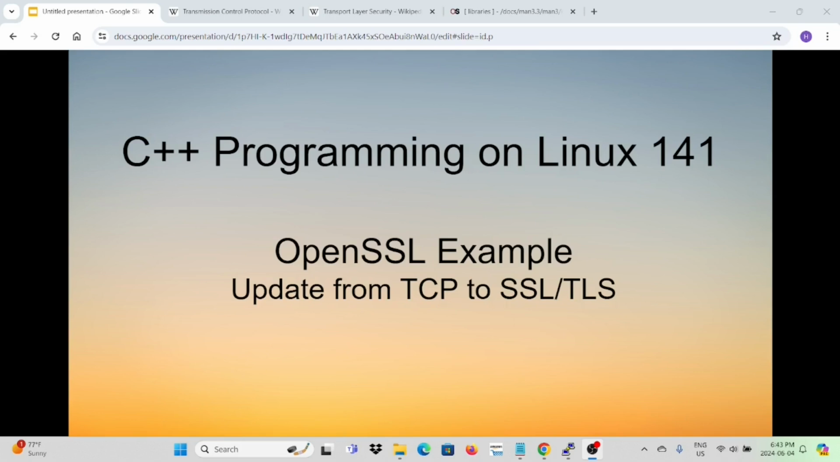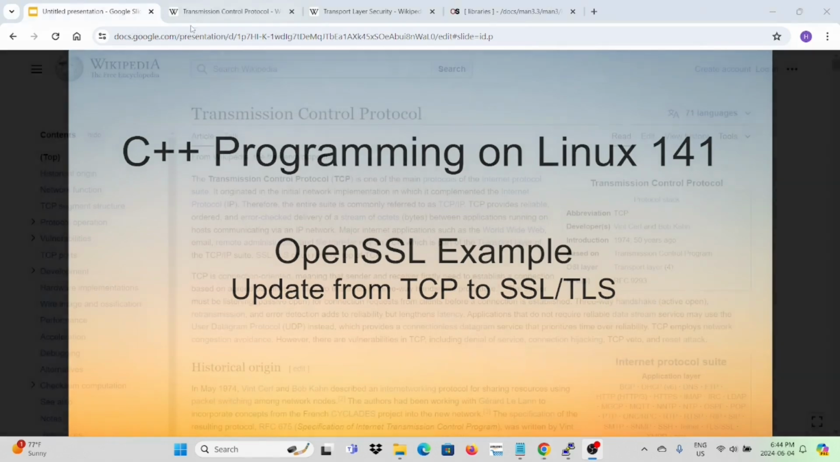C++ programming on Linux. In the previous video, it demonstrated how to create a TCP client and a TCP server using libevent. As we know, these days security becomes more and more important, and it requires updating network communication from TCP to SSL/TLS.